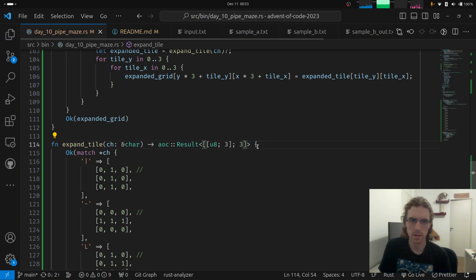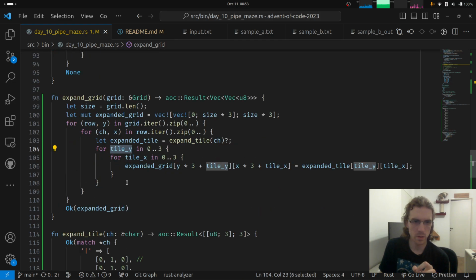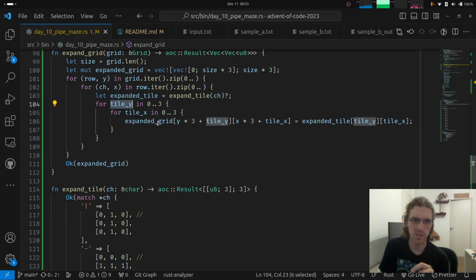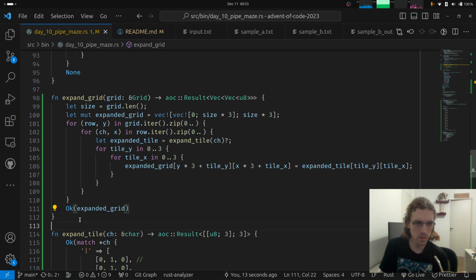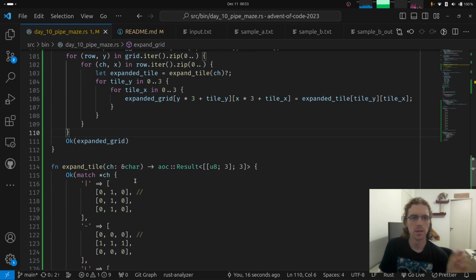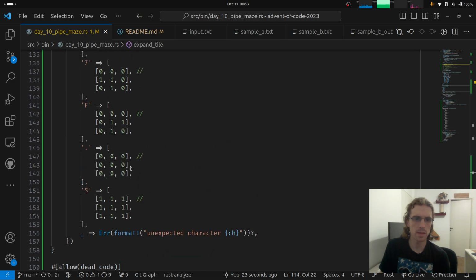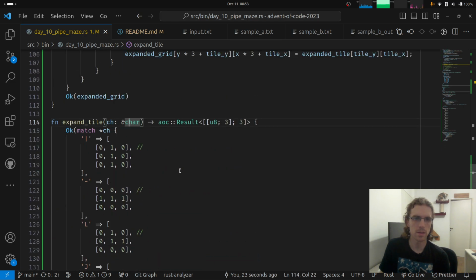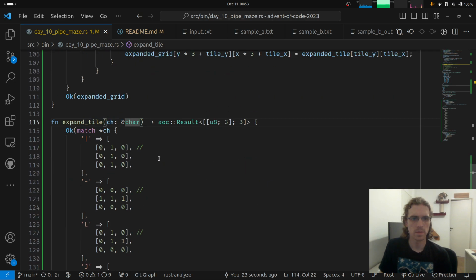And that's it. And we are expanding this for sure. Awesome. And then we are writing that into the expanded grid, which is also nice. So this function doesn't look so gnarly as before, and this only does one thing, which is expanding the character. And this is nice. Okay.